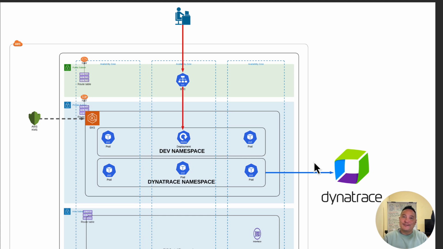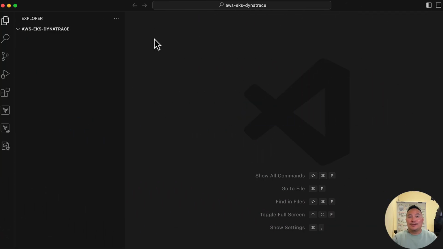Okay, let's go. Okay, so let's start. So in here, I have a blank repo, AWS EKS Dynatrace. And first, let's go and create the state bucket. So state bucket, it just holds the Terraform state files. It absolutely does nothing for the setup that we're gonna do, but this is for Terraform itself.